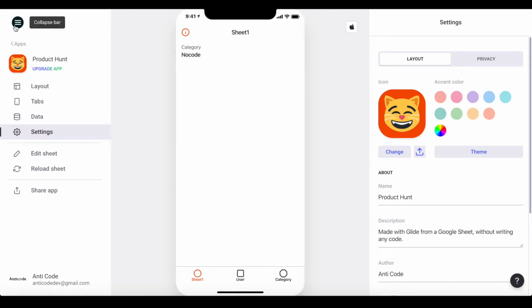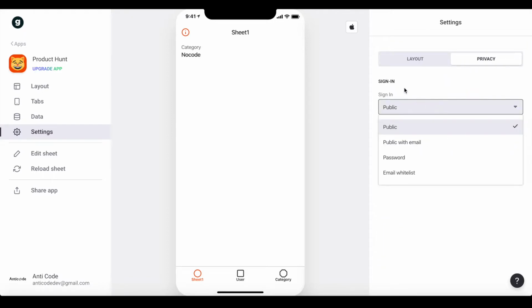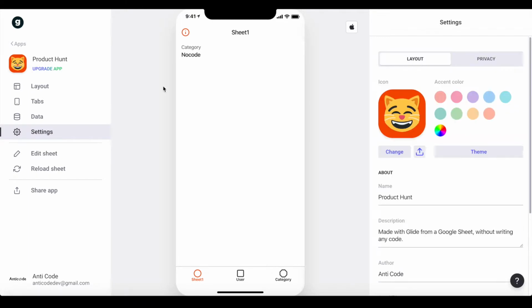Like this, okay. That looks nice. And let's also already add a privacy rule. We want users to only be able to use this app when they sign in with their email. So it's a public app, but with email. Okay, so that's going to be important.